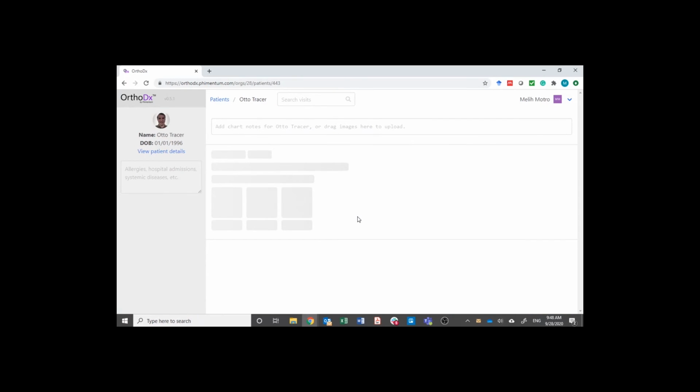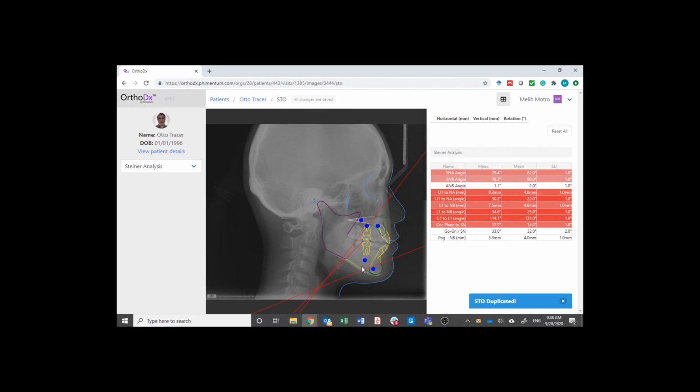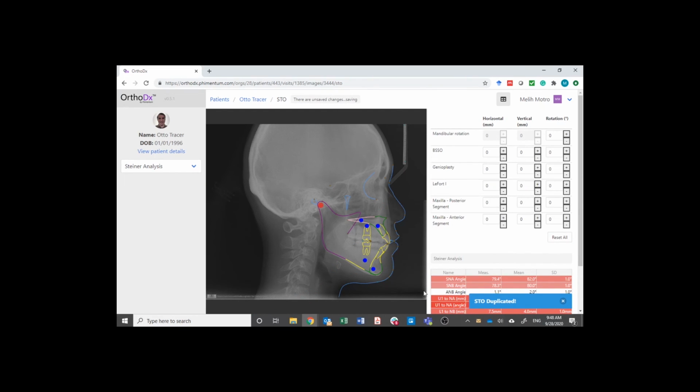Now, there's another way of duplicating your STOs. You can go to the main menu for the patient and click the triple dots on the ceph and create STO there as well. It will automatically take you to the STO function, but this time it will start from the original position of your cephalometric tracing again.